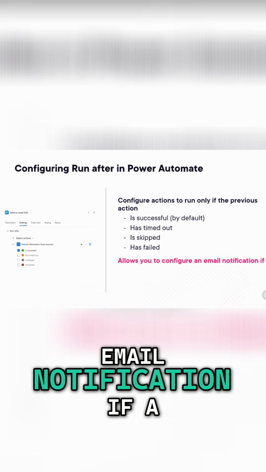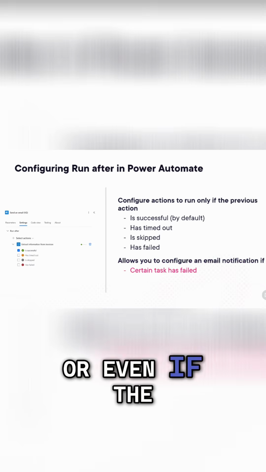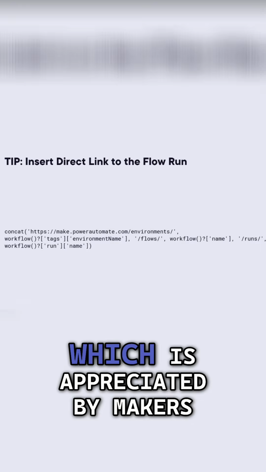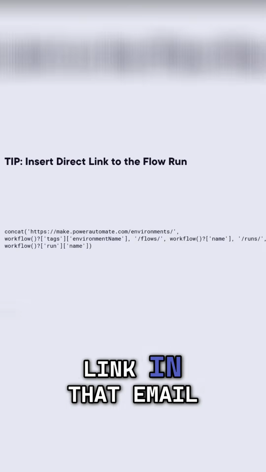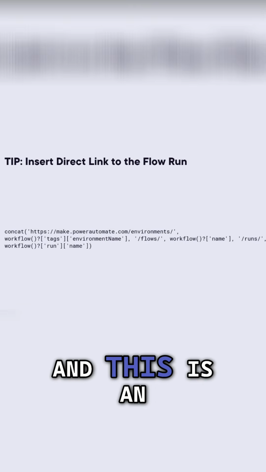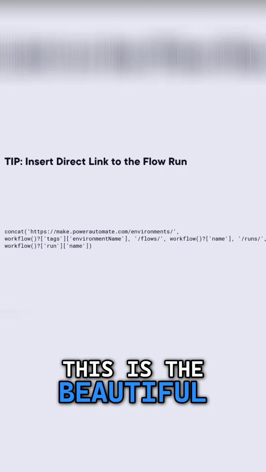So for example, you can configure an email notification if a certain task has failed, or even if the full flow has failed. As a nice tip, which is appreciated by makers, you can insert a link in that email that goes directly to the flow run. And this is an expression that you can build. This is the beautiful thing with expressions.